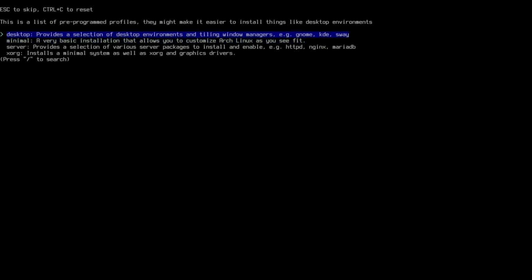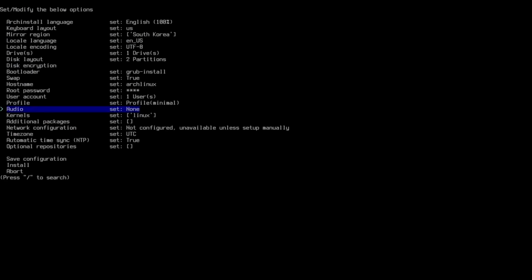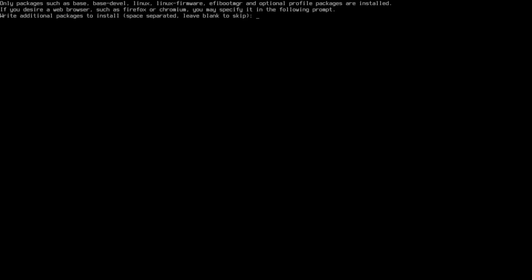Now it says something here, but we're not going to do that. Minimal, and I'm going to use pipewire. Additional packages: now here's the tricky part. When I was testing the Arch install the other day, there were some missing packages it didn't include. The packages that I want to have are nano, git, and vim. You will need these packages later on.